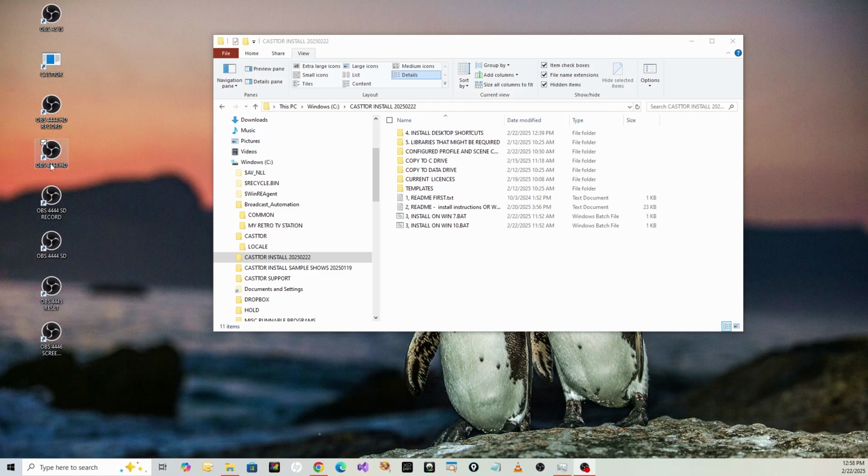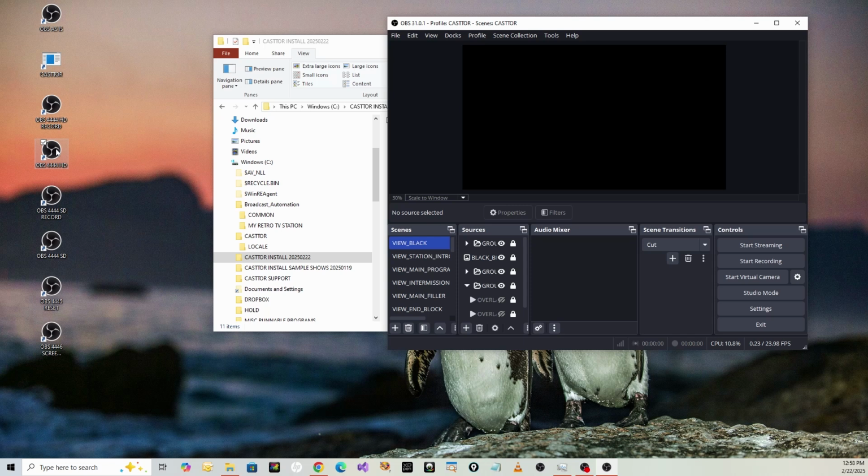So we're going to come over here to OBS 4444 HD. The HD stands for 1080p. The number, the 4444, is just the port address. Think of it as a telephone number that Casttor will use to talk to OBS. So let's go ahead and click on that. This is a really slow laptop, so things are a little on the sluggish side. So OBS has come up. This is correct, Casttor, the profile and the scene collection.